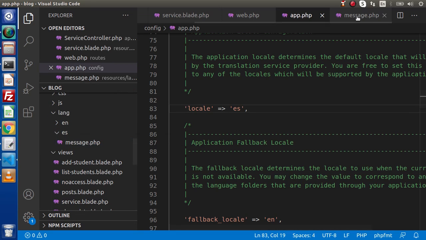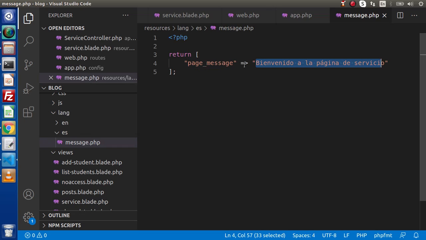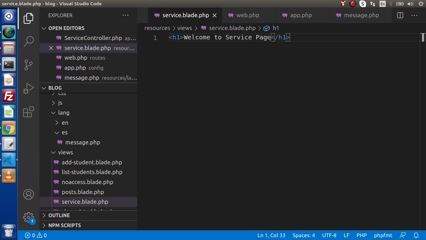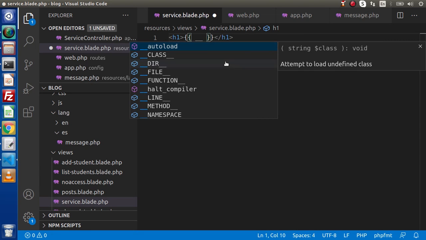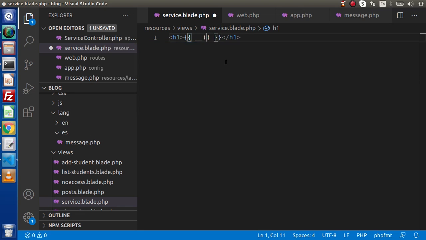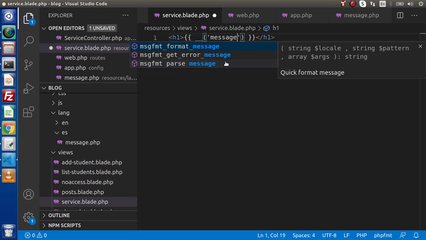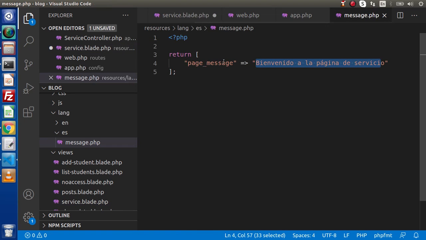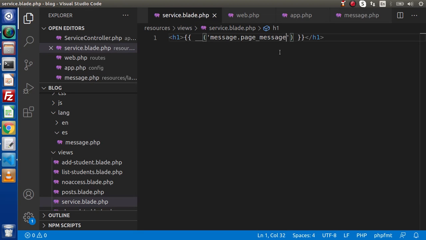So here we have a key and we are going to use this key. Back to service.play.php, get rid of this message because this is in English, placing our two curly pairs to print value. Inside here we are using double underscore parenthesis, and inside this we are going to use message. This is the file name. So here we have the message, and from this message file we have the key called page message. So if I copy the key, go and paste it here.